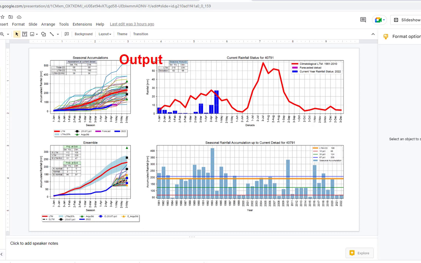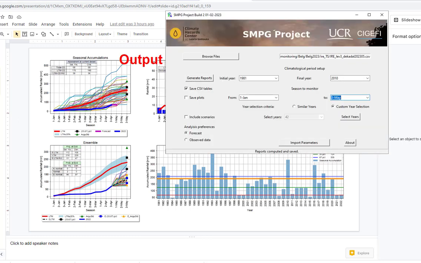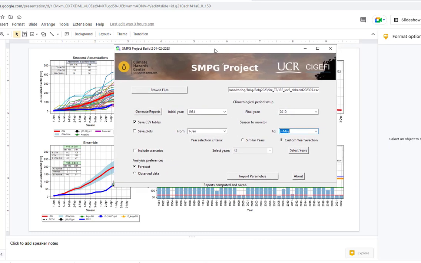Now, let's move to the body of the tool. So this is the way it looks now. This is to bring the table that we're going to be using for the analysis. This section right here is to generate the reports.